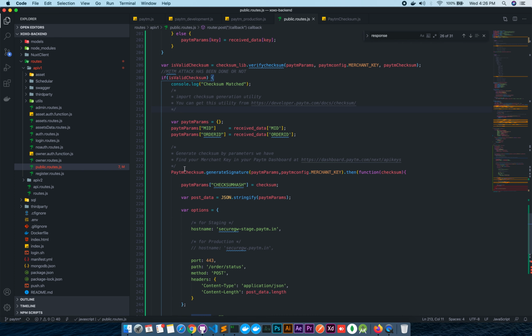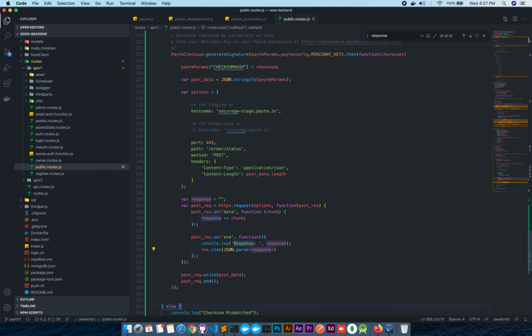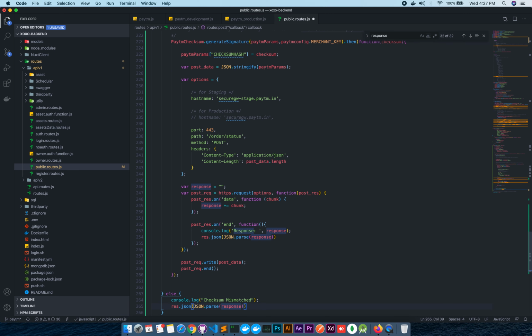I have already done that, and it is the Paytm checksum. Then we provide our parameters and our merchant key, then provide our checksum, and add that checksum into our Paytm parameters. Then we will post that data to the Paytm server and check the order status. Currently we will just send that response to the user, and you can also check if the payment has been done or not. There are lots of things you can do with the response.